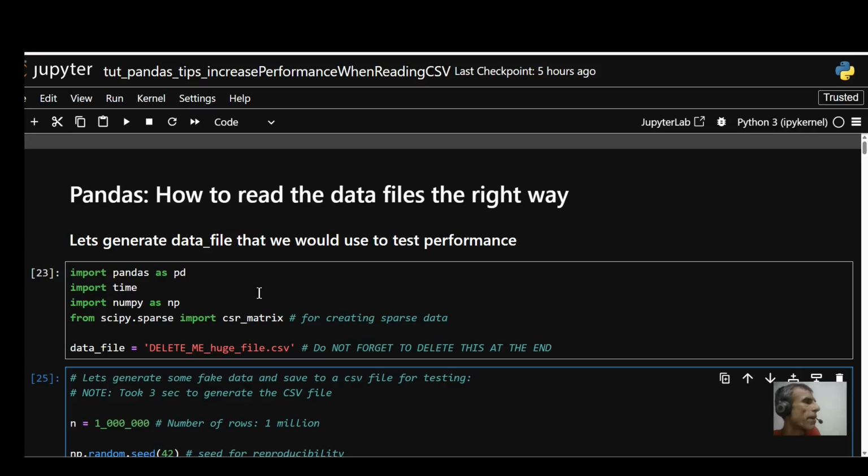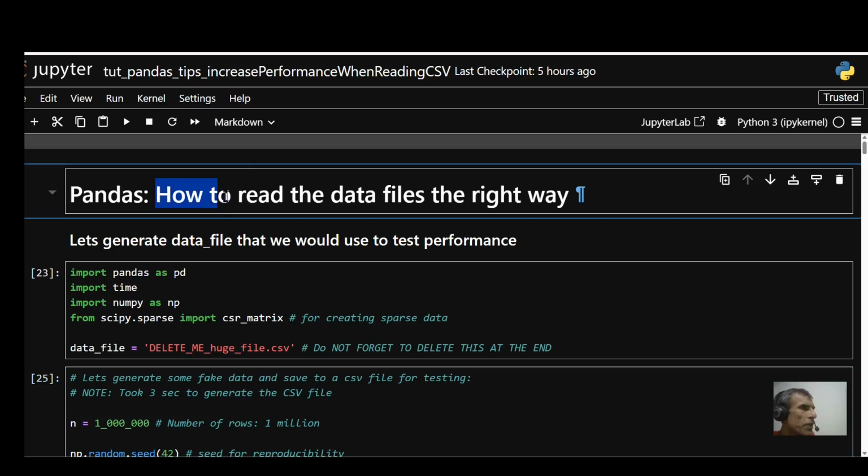Hello students, welcome back. So in this session, I'm going to show you in Pandas how you can read the data files the right way. The data files that we'll be talking about are files that are really huge, so they can make an impact on your performance.